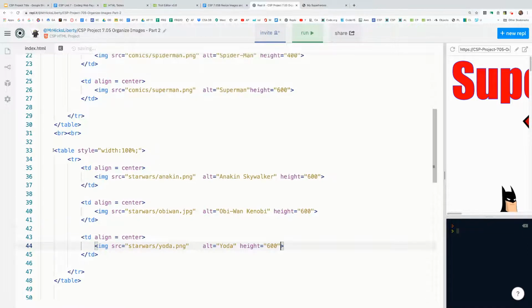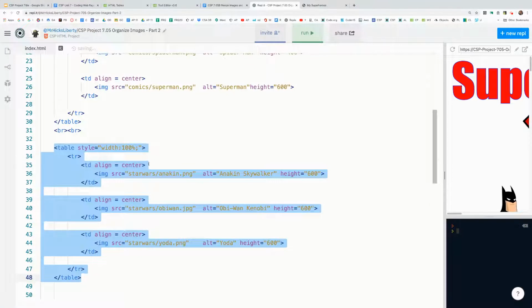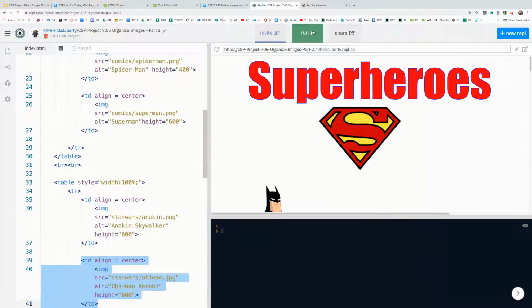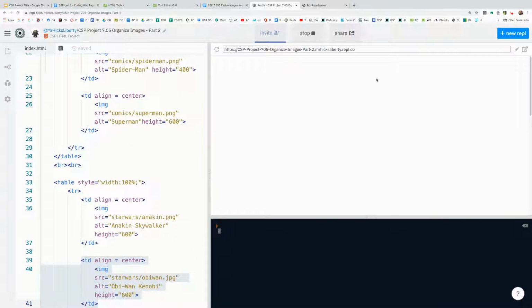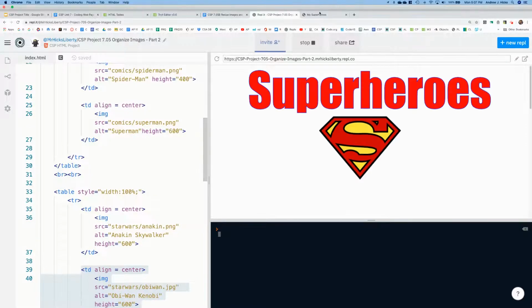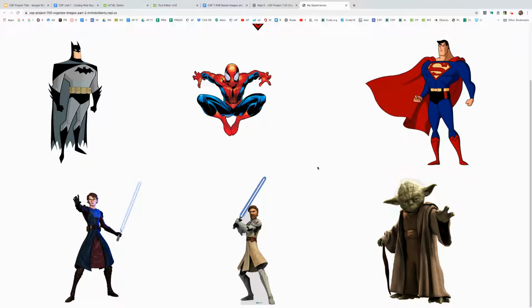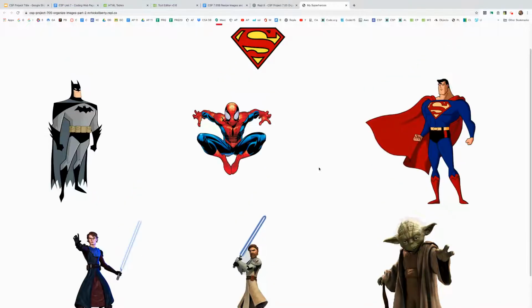So here is a new table. I have one row, TR, and it has three TDs. The first TD is this one. Here's the second table data and the third. So let's give it a look, and oh wow. Okay, so let me refresh this. And now my page is laid out very nicely.